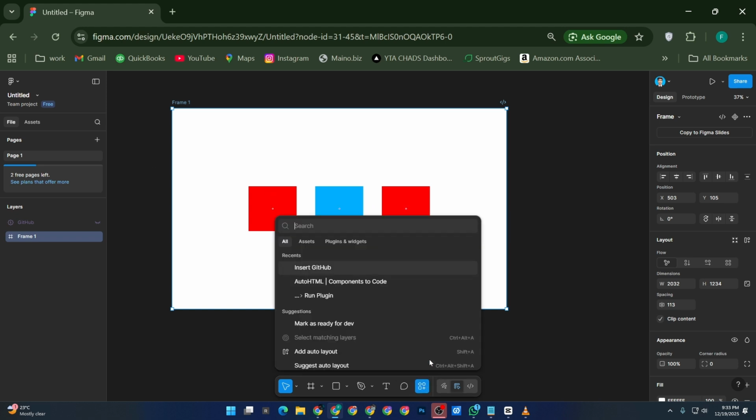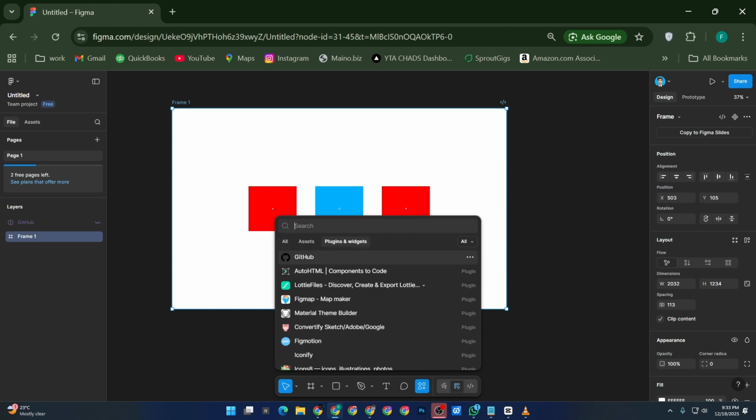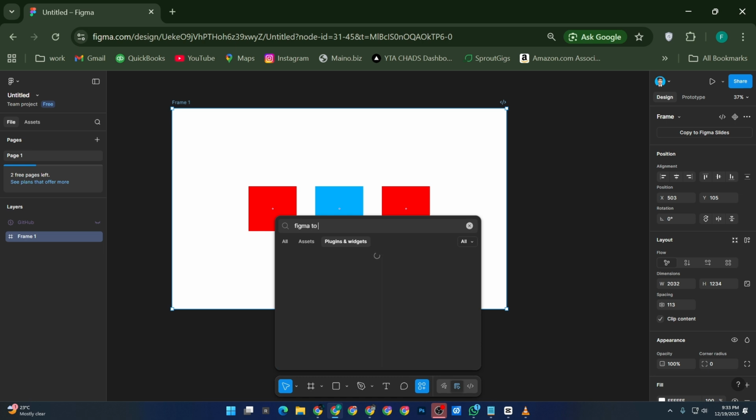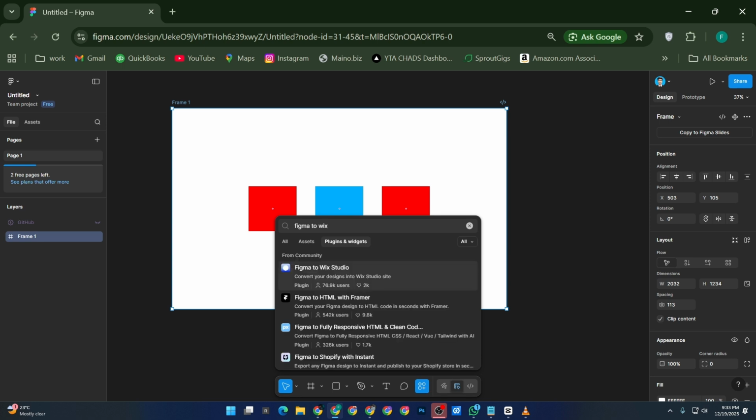Next, go to the top menu in Figma and open Plugins and Widgets. From there, click Browse Plugins and search for Figma to Wix Studio. Once you find it, click Install.